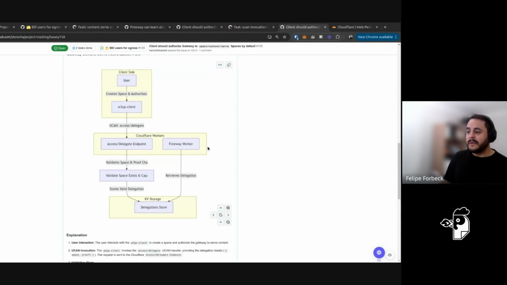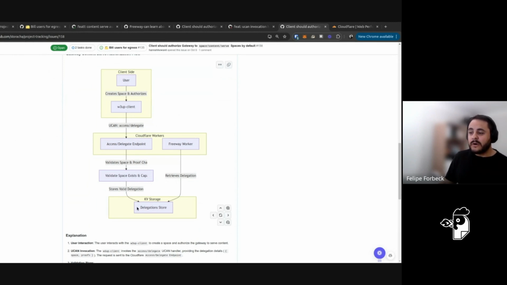So the flow for that is basically this chart over here, where the client will be using the W3Up client and will create the space that will trigger a UCAN invocation in the freeway worker. It's a new endpoint in the worker, and that will process the invocation, and it will check if the invocation contains the valid delegation. And the valid delegation in this case is the space content served delegation. And this delegation grants not only the ability to serve the content, but also to record the egress. And if that is valid, we're going to store this in a delegation store in the Cloudflare KV.